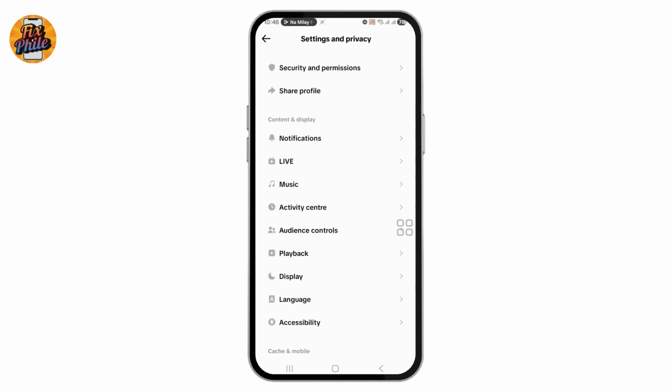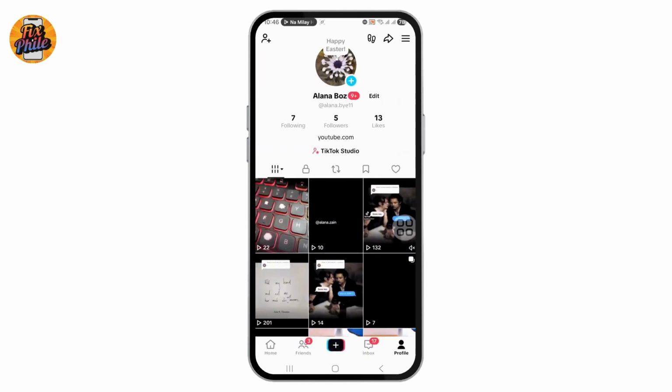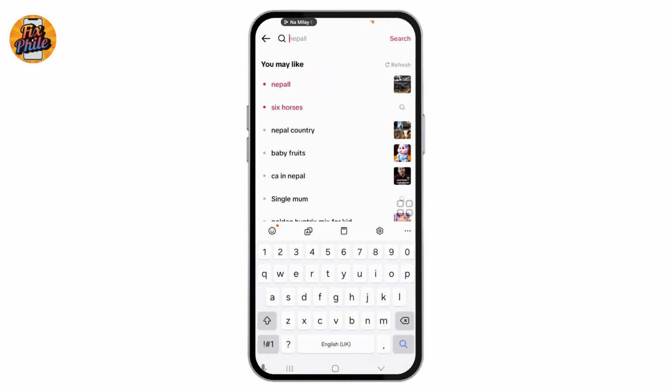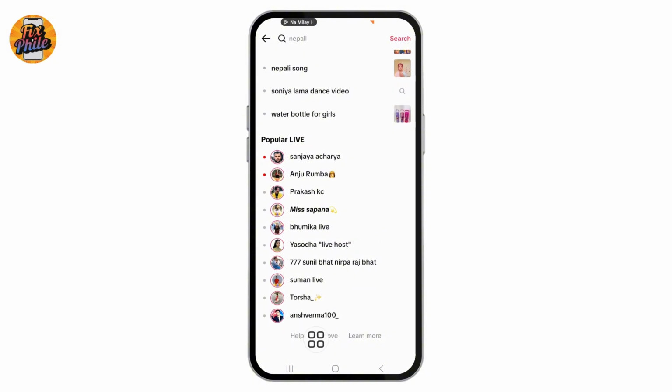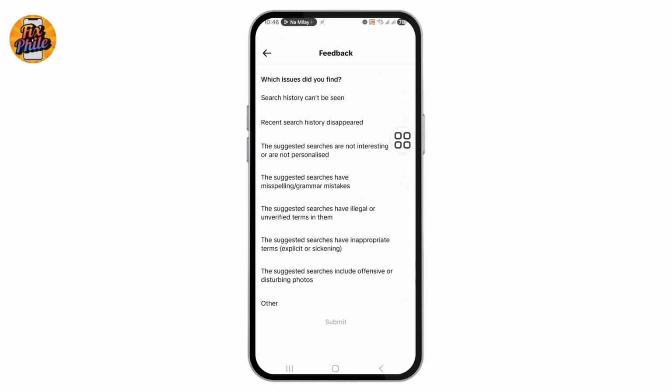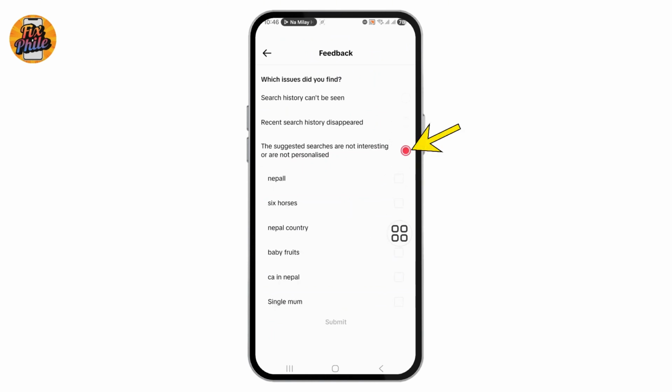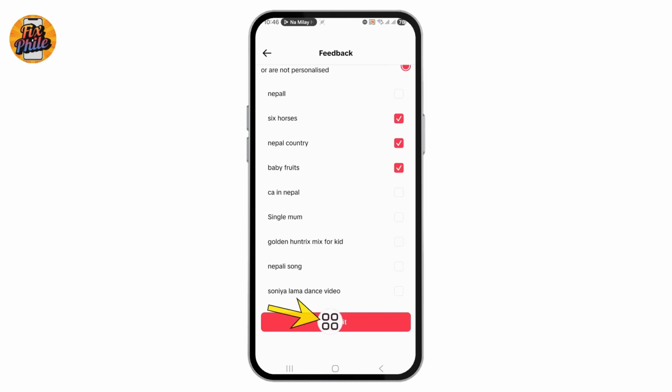Next, you want to report unwanted suggestions. For that, you want to tap on the search bar, scroll all the way to the bottom. Here you will find the Help Us Improve option. Tap on that, then select Suggested Searches Are Not Interesting. Then choose the accounts you don't want to see, tap on Submit.